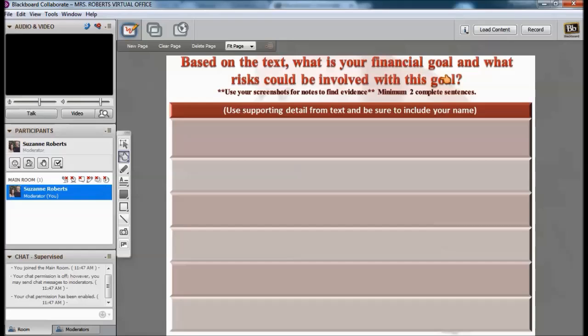So I'm looking for 2 different things. I'm looking for their financial goal, and I'm looking for risks that they just read about, okay? And you want to see an explanation of how that risk is being used, okay, or how it's impacting their financial goal. So they're using supporting detail from the text, and then be sure that they include their name. So they can type their name and then type their answer, and then type their name. Either way, just so that you have their name on there.